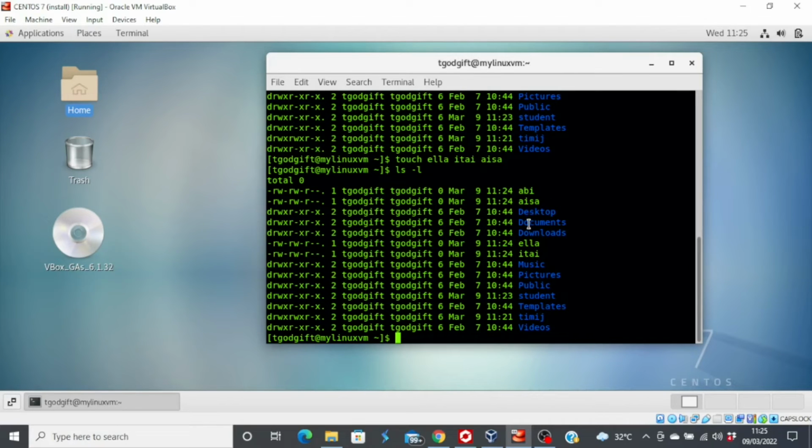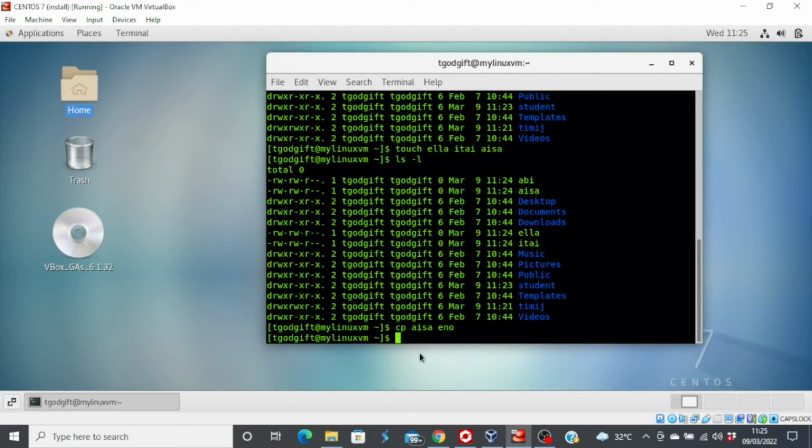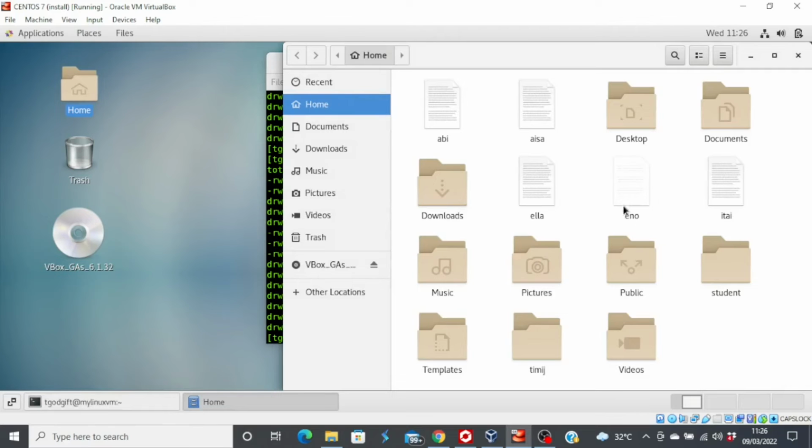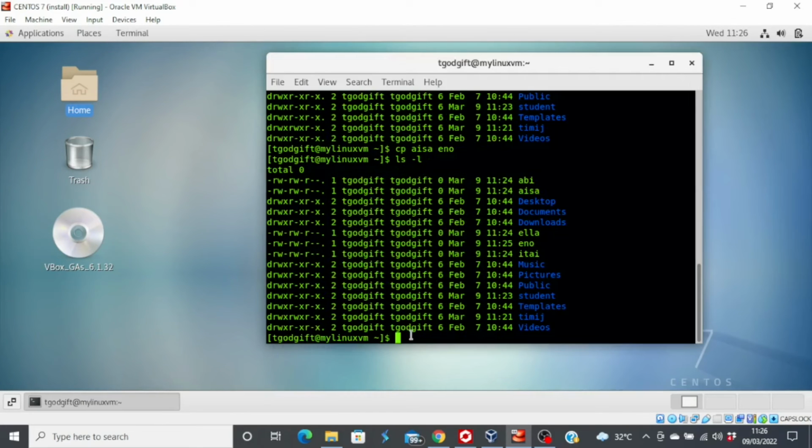Okay, let's assume that I want to copy the contents of Aza to another destination. I simply do cp Aza Eno, and the file is created. Okay, so let's confirm with the command line. You can see Eno is here. Okay, you want to confirm with the GUI, Eno is here as well. Okay, so I close this, and then let me clear my screen to keep this clean and organized.